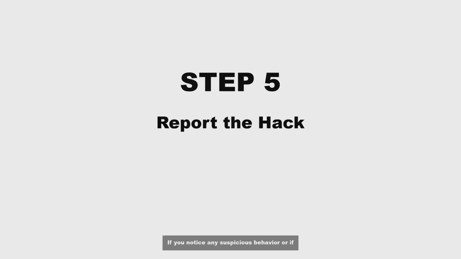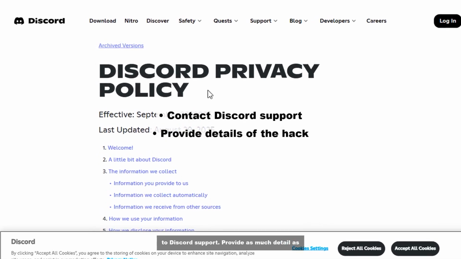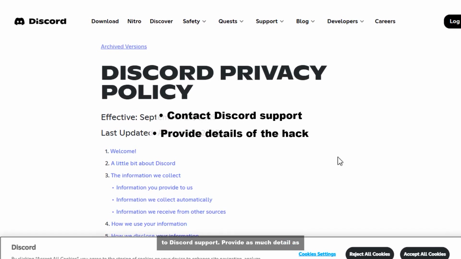Step 5. Report the hack. If you notice any suspicious behavior or if your account is still compromised, report it to Discord support. Provide as much detail as possible to help them assist you.